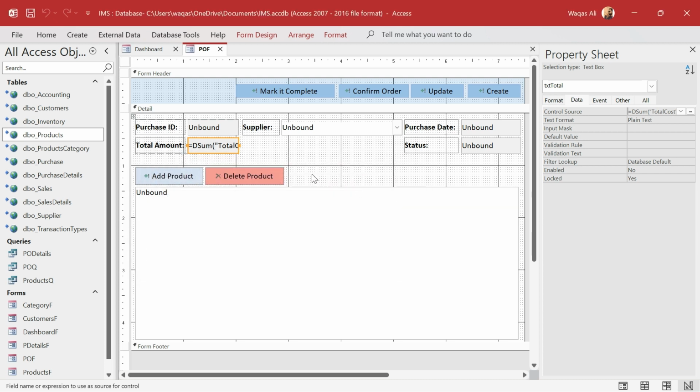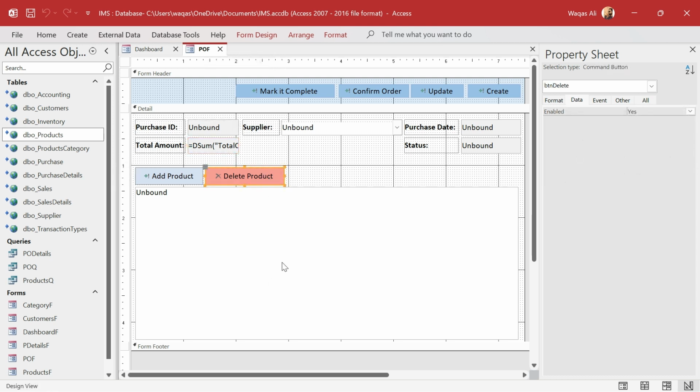Next, I've added the delete button. What's the purpose? Well, if we have added a product in the list box and the database for a specific purchase order, and it was a mistake, we have to delete it. So this button will help us delete it. Of course, there have to be some logics which we will apply.